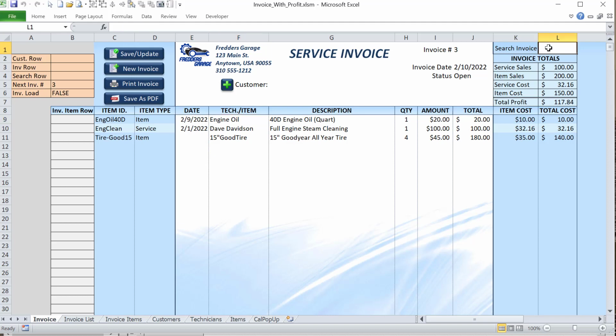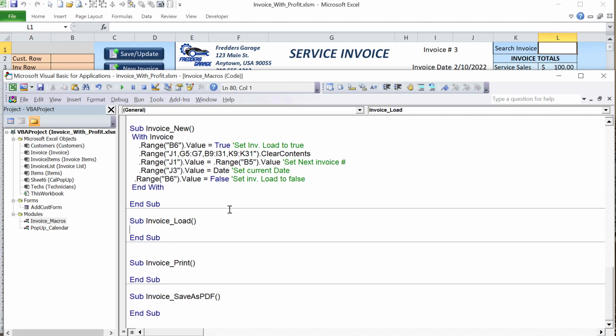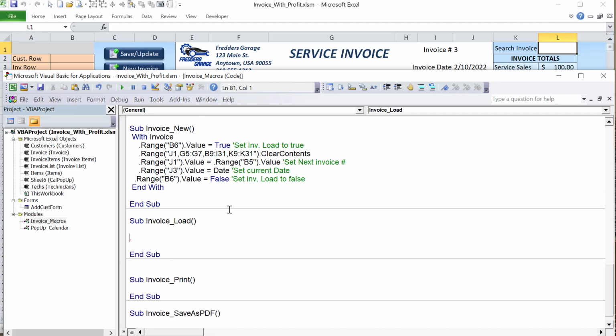Now let's load. Now when I enter 1 here, I want that old invoice to load. We're going to write the macro for that right now called invoice load. We're already ready for that. And it's a relatively simple macro. So let's go ahead and write it up.